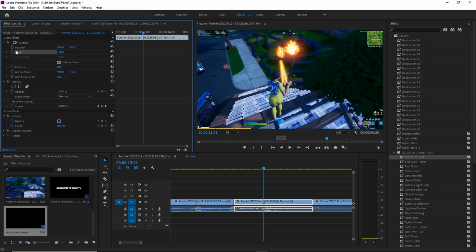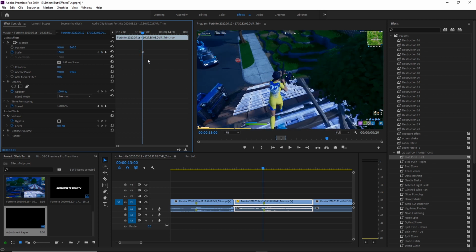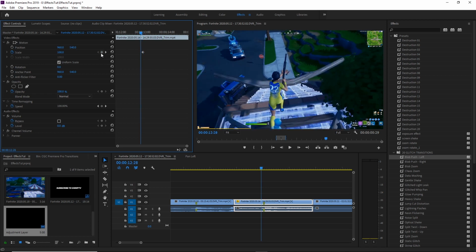and this time click the little stopwatch for scale. Once you've made that first keyframe, go back 3 frames, 1, 2, 3, then click that little diamond button.